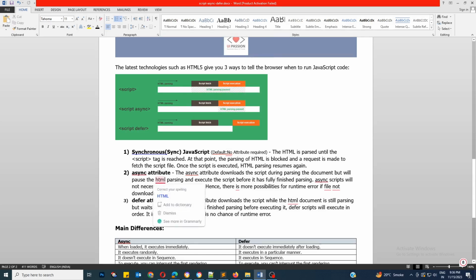Now the async attribute. The async attribute downloads the script during the parsing of the document, but will pause the HTML parsing and execute the script before it has fully finished parsing. Async scripts will not necessarily execute in order, hence there is more possibility for runtime error if files are not downloaded in order. This is our async part, and this is our parsing. HTML parsing and fetching go parallelly, and at the time of execution HTML parsing is paused. After execution of the script, it resumes HTML parsing.